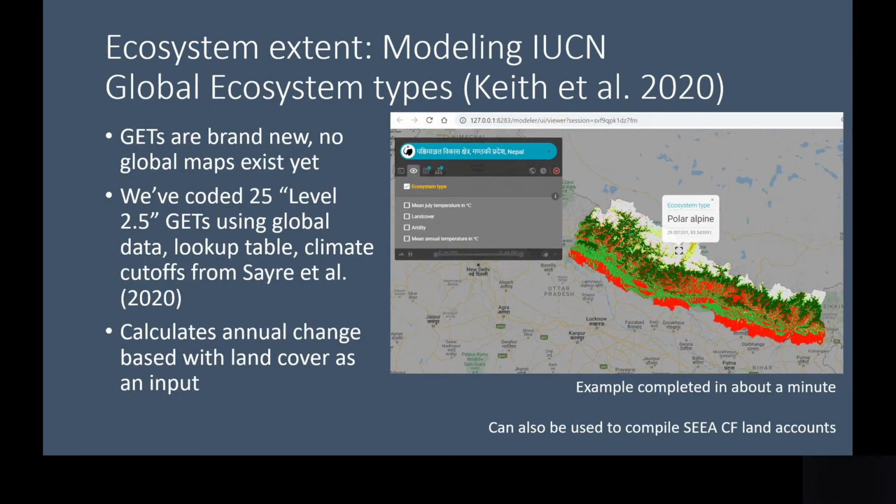So as a few quick examples of this, we have ways to model ecosystem extent using some of IUCN's most recent work on global ecosystem types. This is a very new approach, so there aren't any standardized global maps yet, but we've coded in 25 of the different ecosystem types using global models, and these can, as before, be replaced with local land cover data sets. We can also use annual or multi-year land cover change data to look at how ecosystems are changing over time.